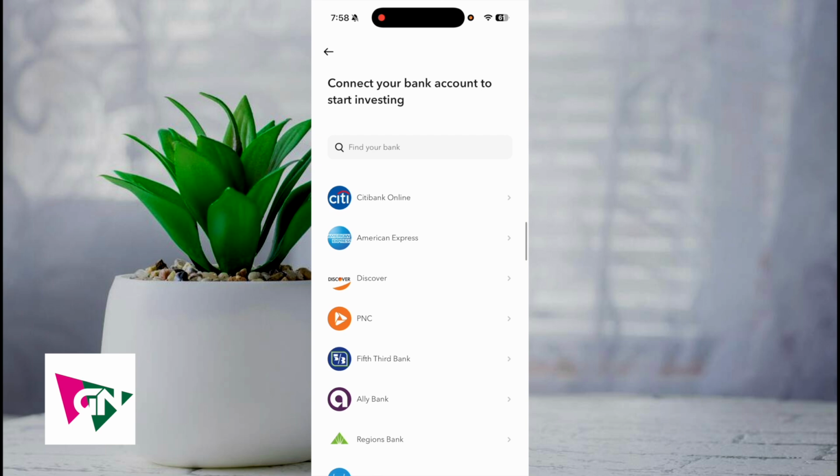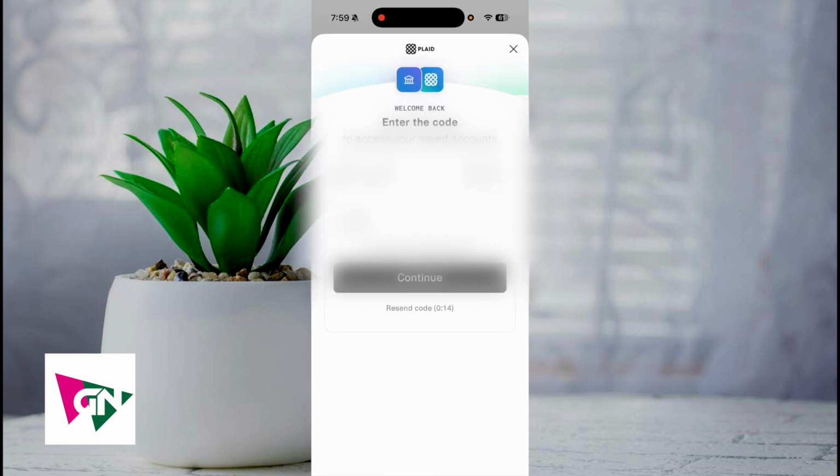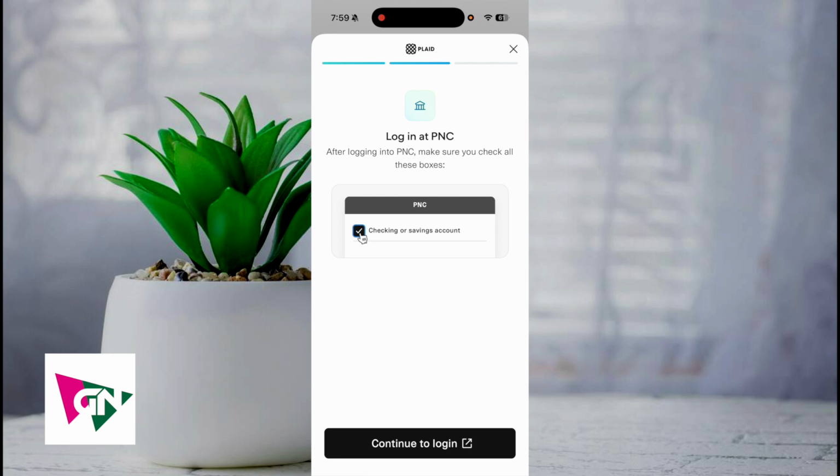So over here, go ahead and find PNC, click on PNC Bank. It's actually going to prompt you to verify your phone number. At which point, just enter the code, and then it's going to prompt you to log into your PNC Bank. At which point you could actually go ahead and select which account you want connected to Acorns.